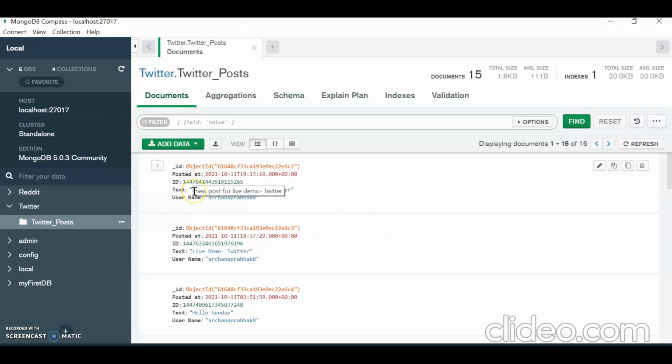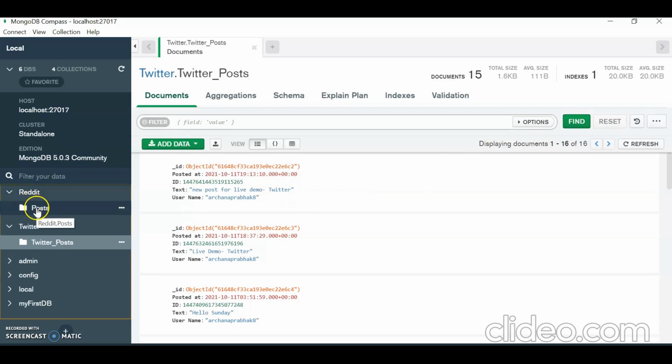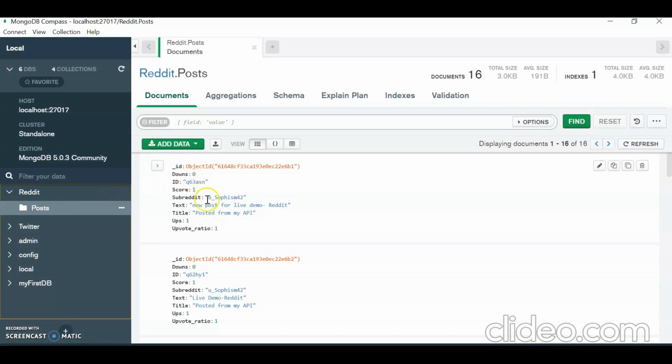There we go. We have the new post for live demo, which is updated into the Twitter post collection, and the total number of documents displayed is 16. So we have the new post which is updated now. Reddit post, we have the new post which is updated here, new post live demo Reddit, and again over here the total is 16. So we have the new updates from Reddit as well.